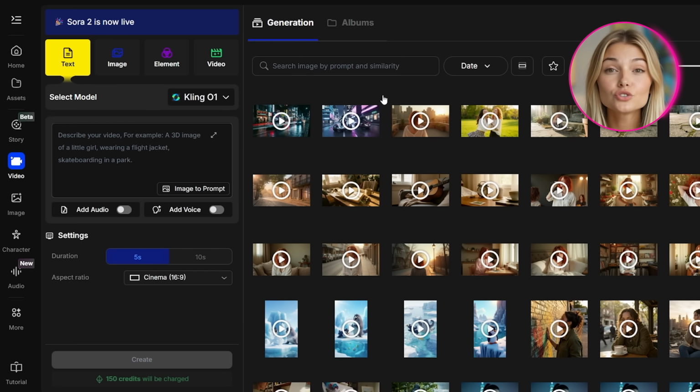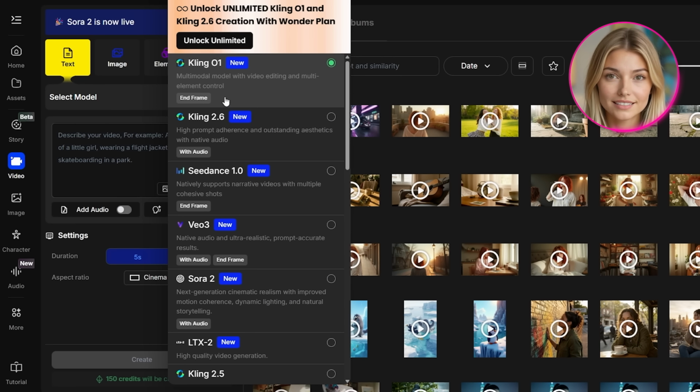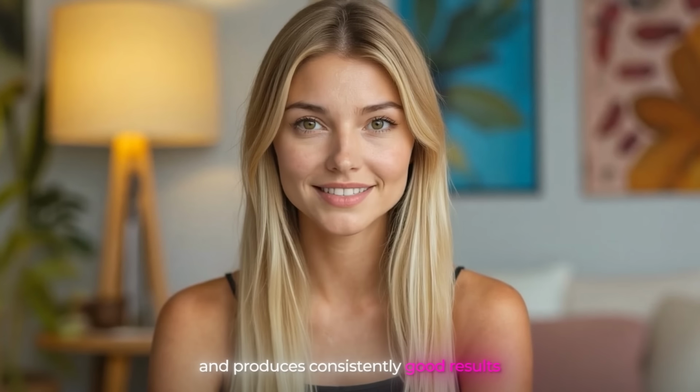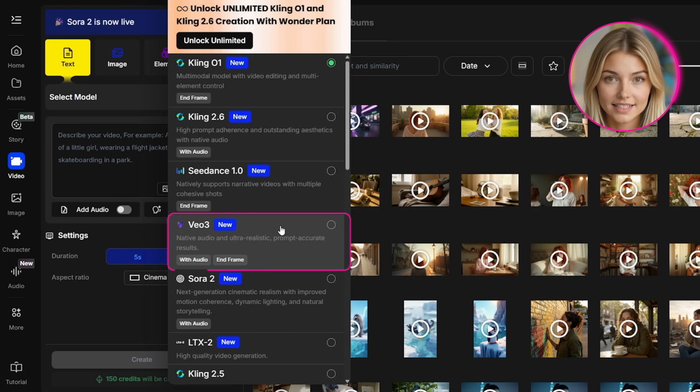Before that, I'll choose a video model which I want my video to generate from by clicking right here, and it opens up a list of all the different models OpenArt has to offer. If you're just starting out with AI video generation, I recommend starting with Veo 3 because it's the most reliable and produces consistently good results. Click on Veo 3 to select it.